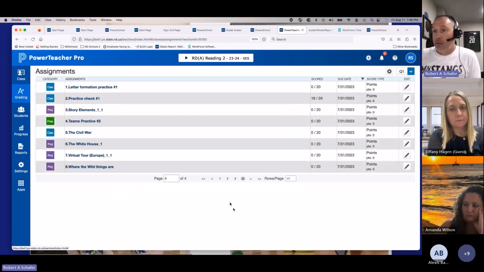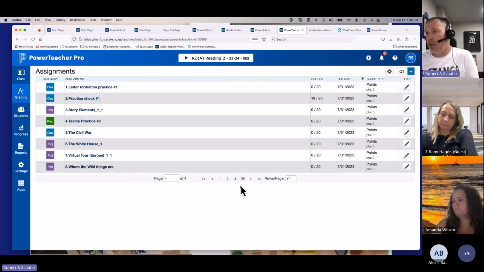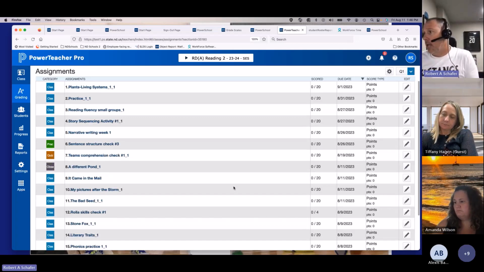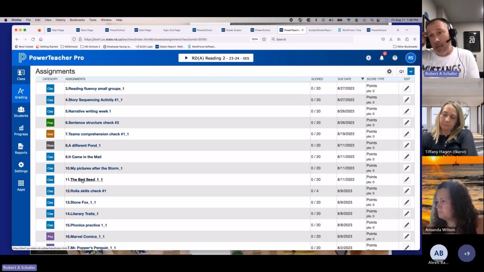So if I go to Where the Wild Things Are, which is an assignment we did on the 31st of July, I can go score that right away. It's ready to go. So let's go look at one for today, 8-11. There, I got a couple of them. Okay. Let's go to The Bad Seed. Okay. And let's walk through this assignment.